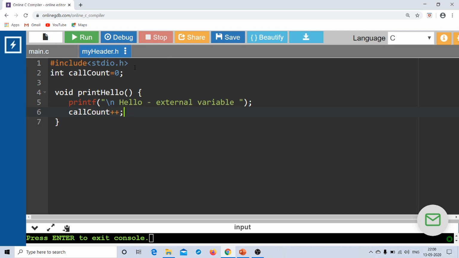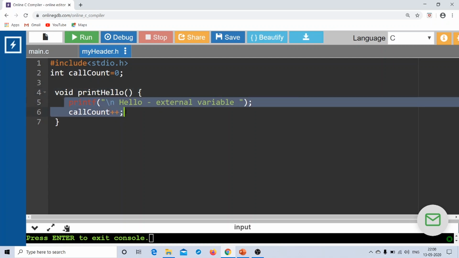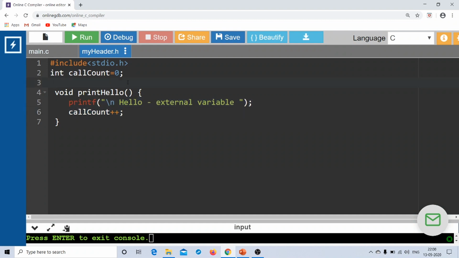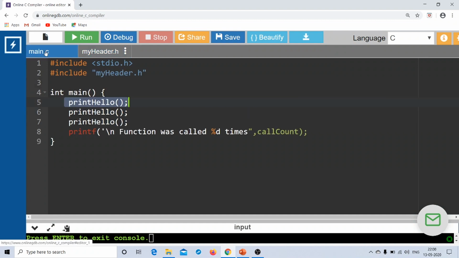Now see here, this is a file called myheader.h, which has my own user defined function called print hello with certain things written in line number 5 and 6. But this particular header file does not have main. That's the beauty of it. I'll go back to my main program where I have main, and then I'm going to compile and run this program, and let us see how the program behaves and gives you the output. Let me run the program.